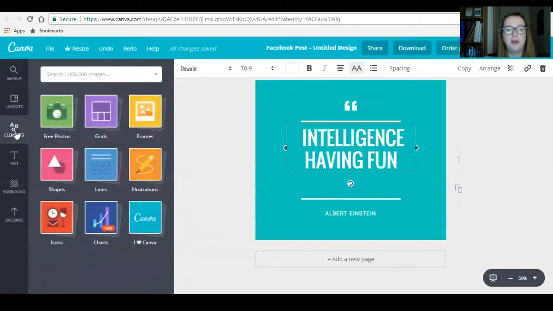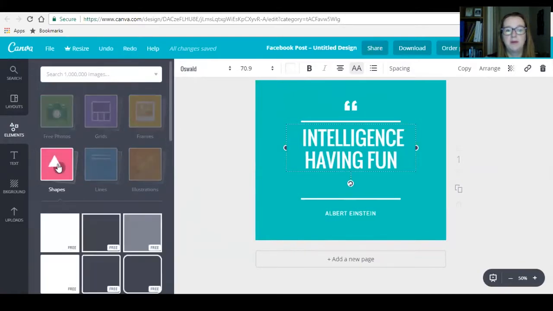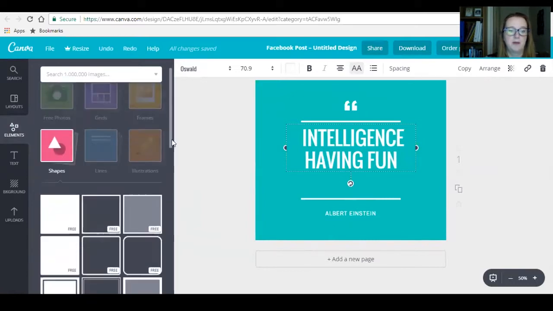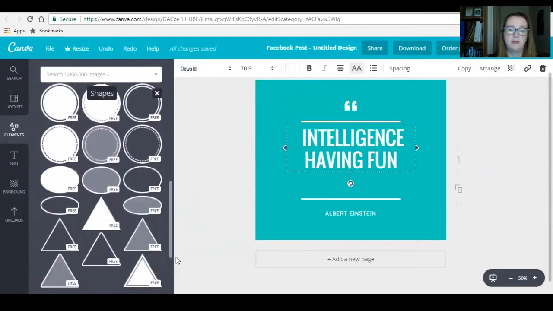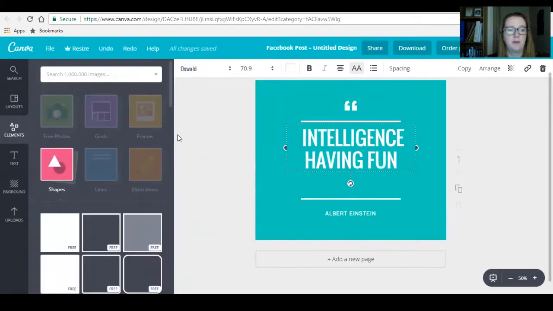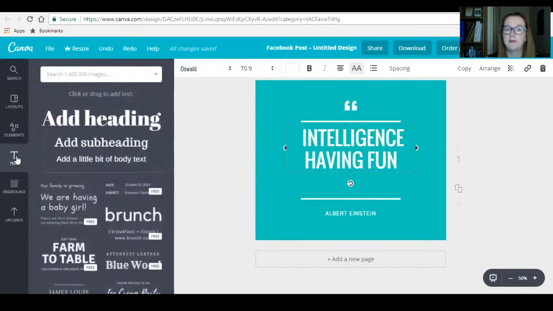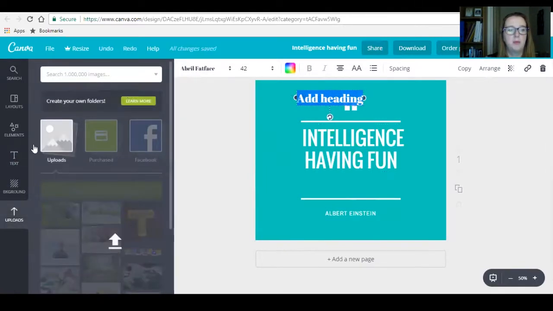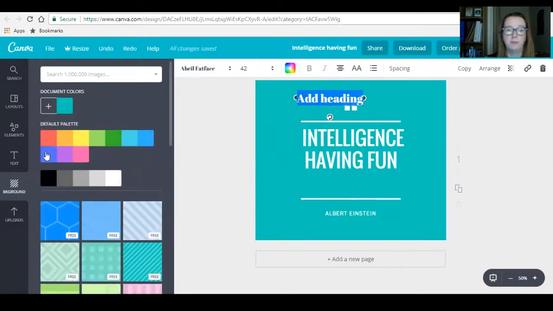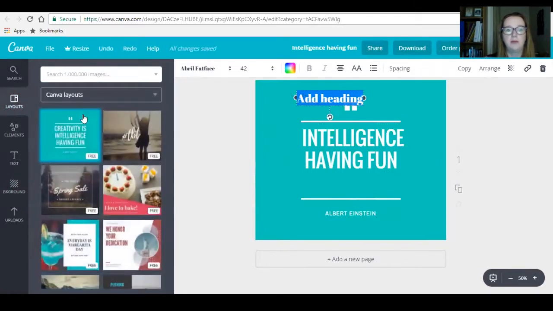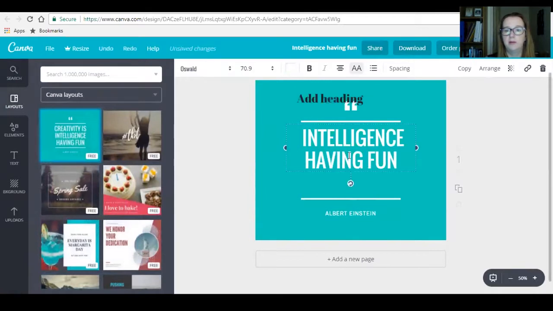There are also elements that you can put in as well. Free photos that Canva has, grids, frames, shapes. And as you can see down here, they're all free. Shapes is a bit of a funny one, but they're circles, if you want to put a shape in, things like that. Then you can put in text, and you just drag and drop into your text like that, and then type it in. Okay, but we'll come back to that. And you can choose backgrounds as well.